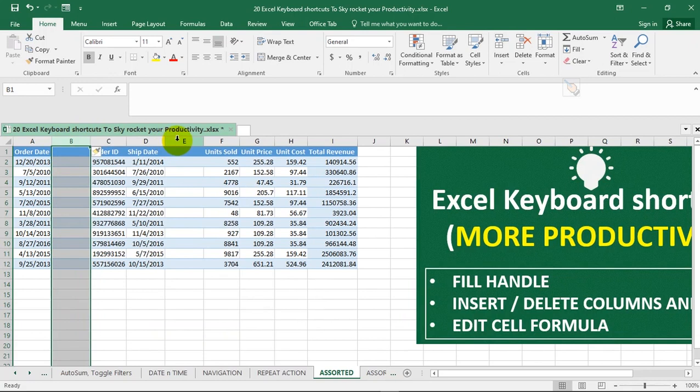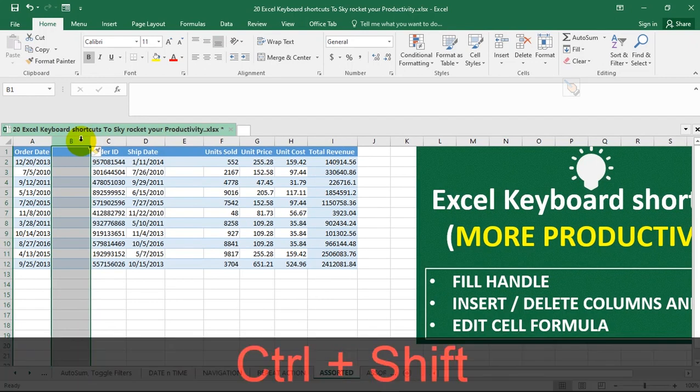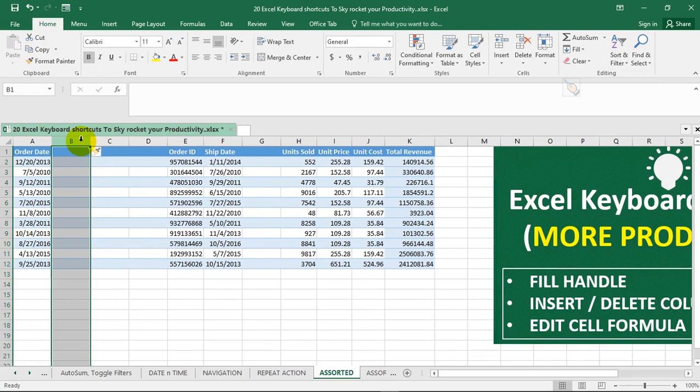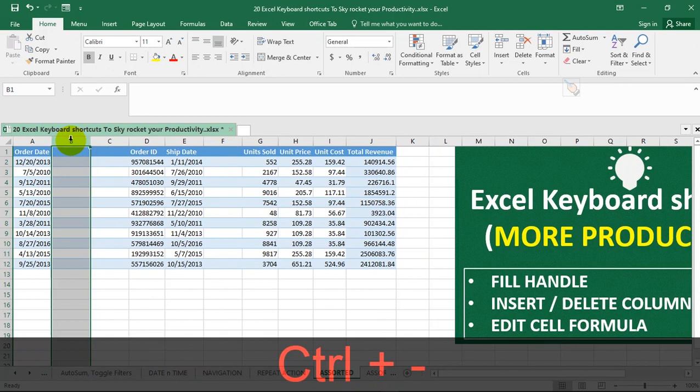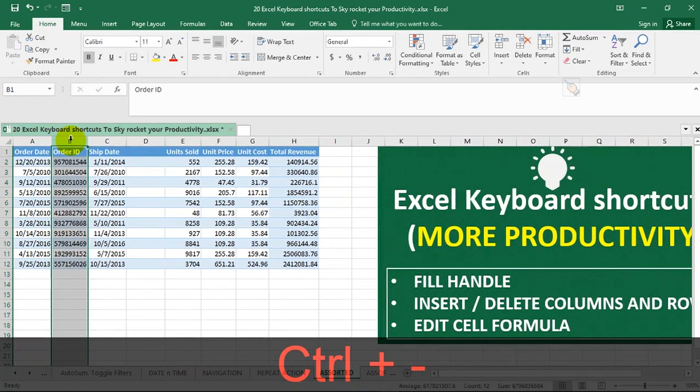Now, you might be wondering, how do we go ahead and delete columns that we've inserted? So let us go ahead and insert more columns. Control, Shift, plus, and it inserts more columns for us. Supposing we want to delete, I select the cell that I want to delete, hold down Control and minus, and it deletes. Clicking minus again, it deletes like that.